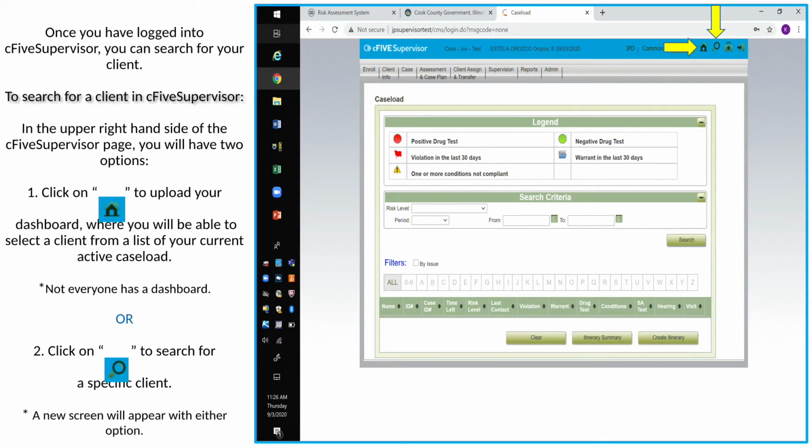To search for a client in C5 Supervisor, in the upper right-hand side of the C5 Supervisor page, you will have two options. Click on the Home icon to upload your dashboard, where you'll be able to select a client from a list of your current active caseload. Note, not everyone has a dashboard. Or option 2, click on the magnifying glass icon to search for a specific client. Note, a new screen will appear with either option.